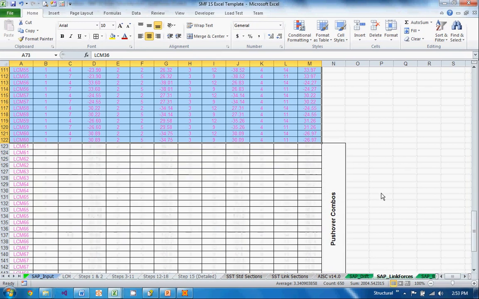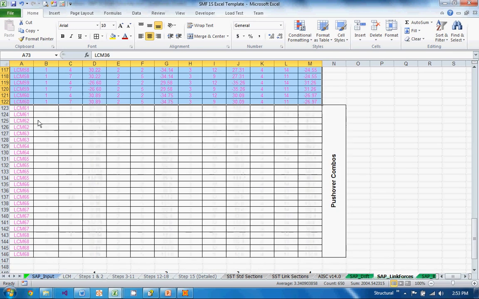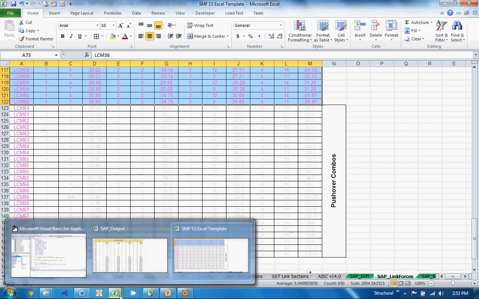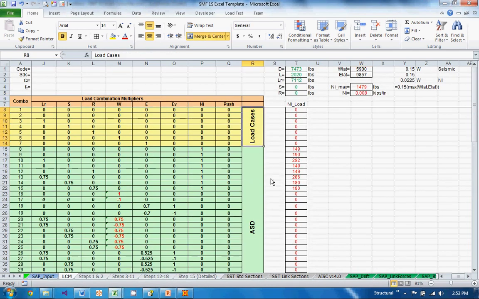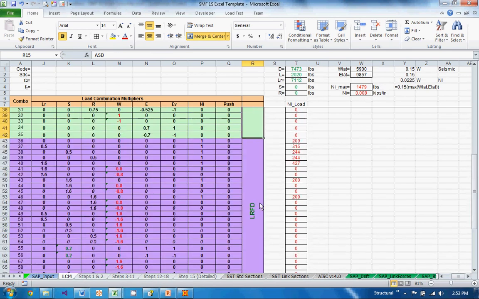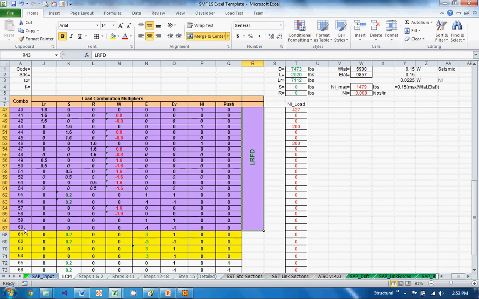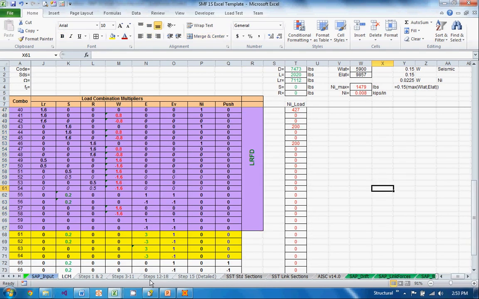Why just these combos? These are the LRFD combos, not the omega combos or pushover combos. 36 to 60. Now why is 1 to 35 not included? Those are ASD, allowable stress design. So if you look back at our LCM, these are the load cases. These are the ASD combos. These are the LRFD combos, and LRFD combos are 36 to 60.